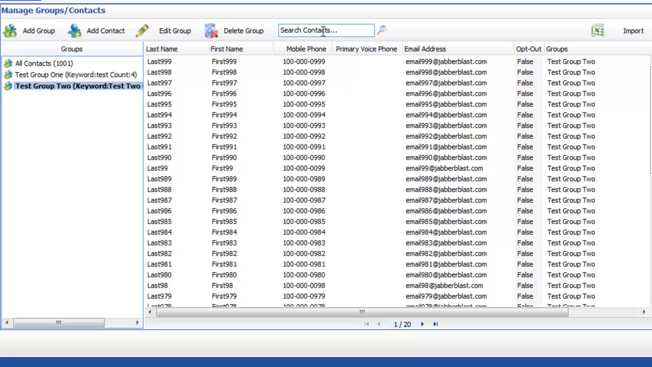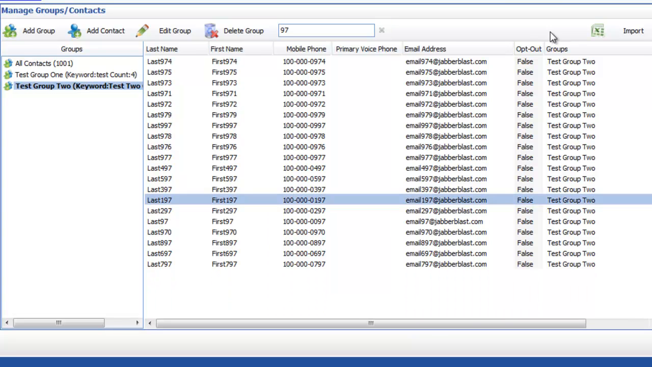Again, you can search your contacts. Let's search for any contact that has 97 in any of their fields. Put in 97, tab off of it. All you're seeing now is all the contacts that have 97 contained within any of their contact fields.